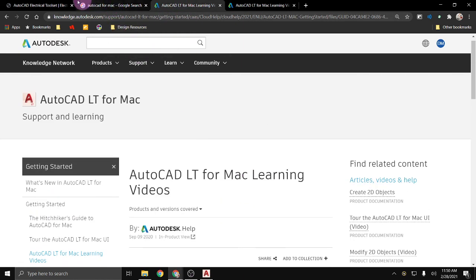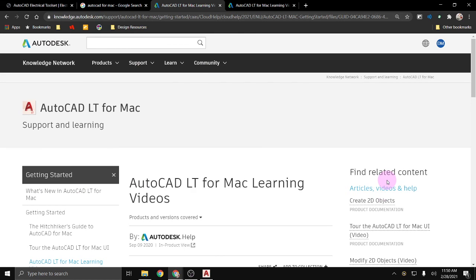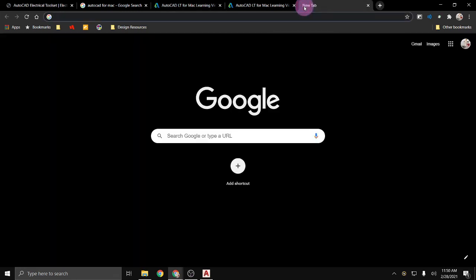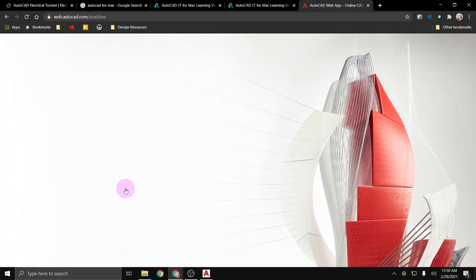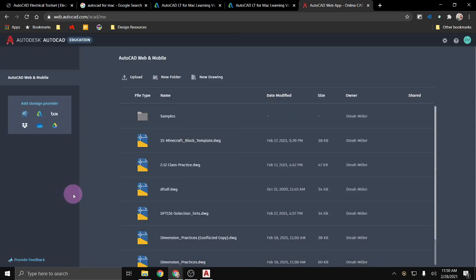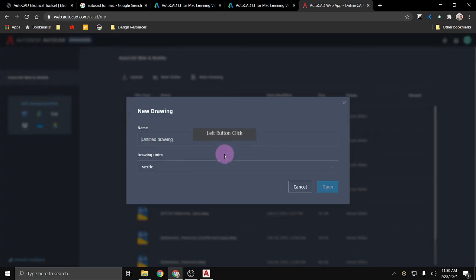Once you download AutoCAD onto your computer, whether you're using the Mac version or the Windows version, another option you have is the web version of AutoCAD, for which you do have to use your student account. My students have been using it for their homework assignments since they just have Chromebooks. But we'll just see what this looks like.